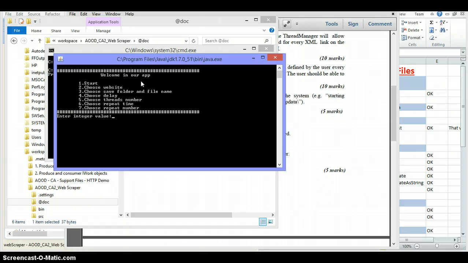Then we have choose delay time. Then choose thread numbers, how many threads you want to download with. Then choose repeat time, how many times you want it to repeat, and after what time you want it to repeat. Then we have repeat number when it starts. We're just going to go with our default number 1.